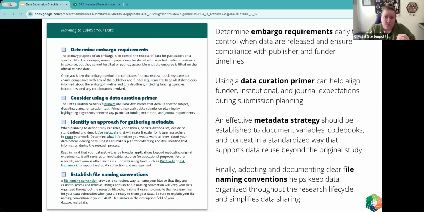One resource that we also talk to folks about is using a data curation primer. These are documents that help to delineate specific expectations or guidelines for specific types of data, or specific types of research, or research that occurs within a particular field.